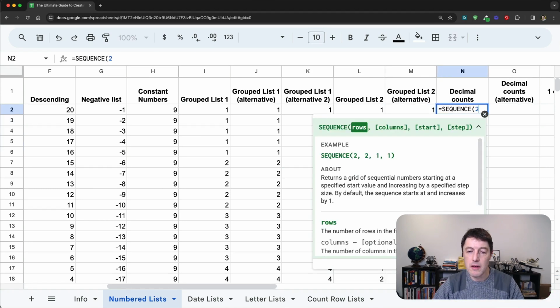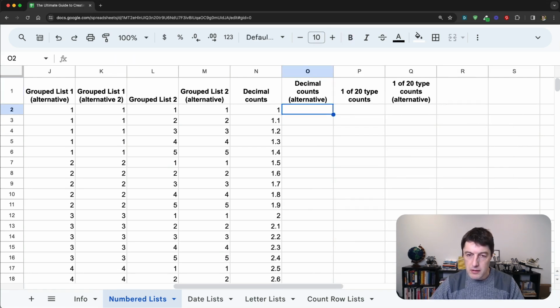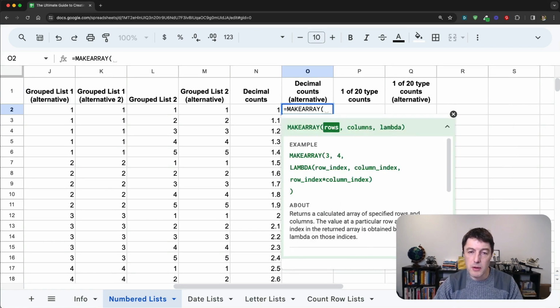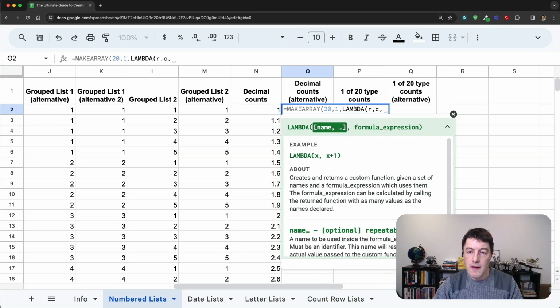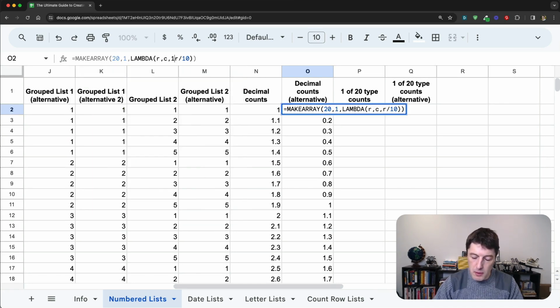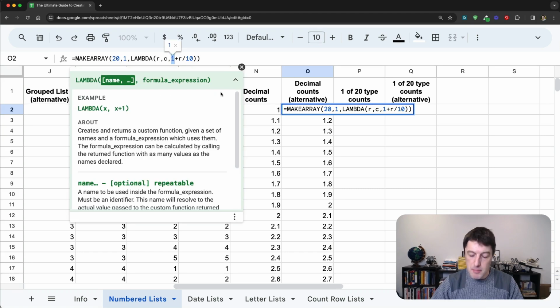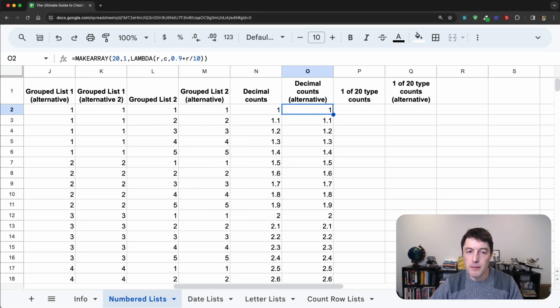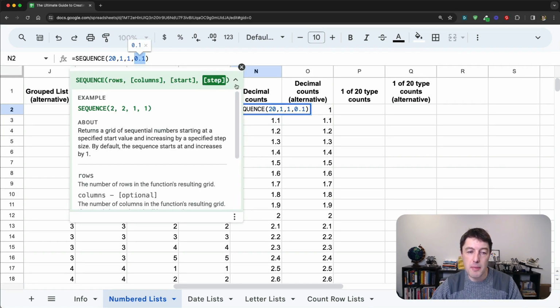Decimal counts. There we go, it's as easy as that. So I'll show you the alternative version, which we don't really need, of course, because we can do that now with that sequence direct. So 20 rows, 1 column. But it's good practice. Lambda RC R divided by 10. It's as easy as that. And this time we want to start with position 1, say. We might add in that 1 and do something like that. So you can play around with the starts here. Maybe you want to start with a 0.9, so we start from a 1. But as you see there, the sequence actually is quite a bit easier now that we can add decimals there as the step.